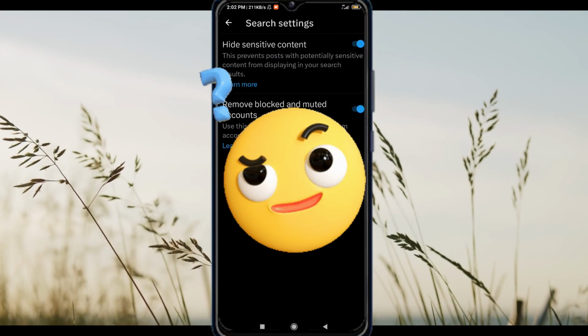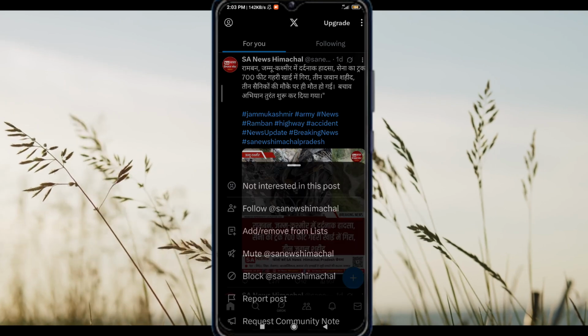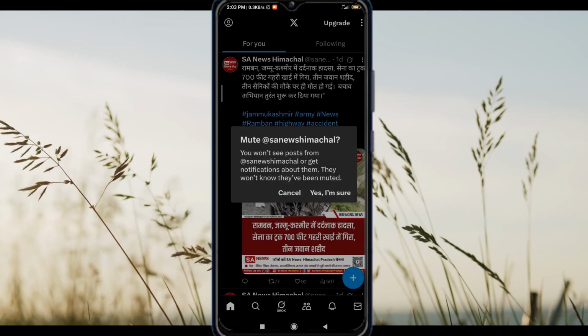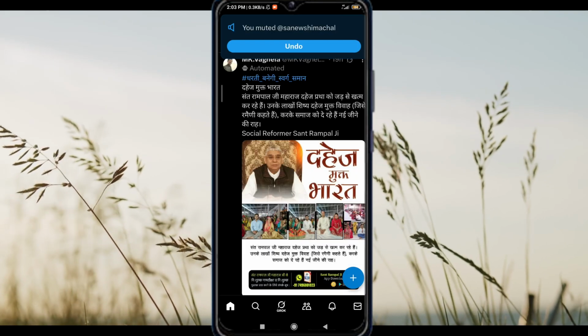See a page posting junk? Tap the three dots next to their tweet and hit mute or unfollow. Boom! Less noise, more peace.